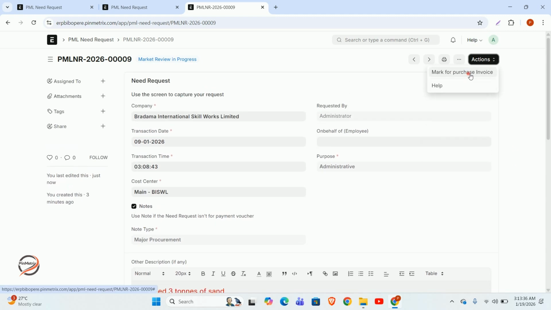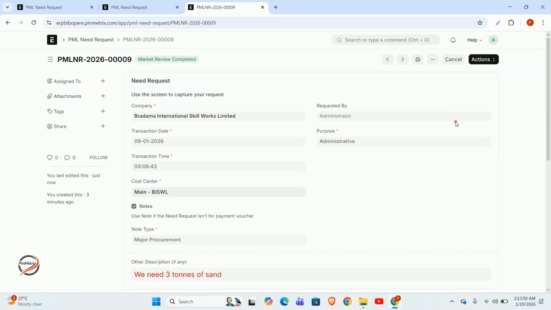Now, this mark for purchase invoice is important because this document is going to attach to the purchase invoice. So just mark for purchase invoice. You understand? You can see the status that market review completed. So it is more like this document is completed at this level.